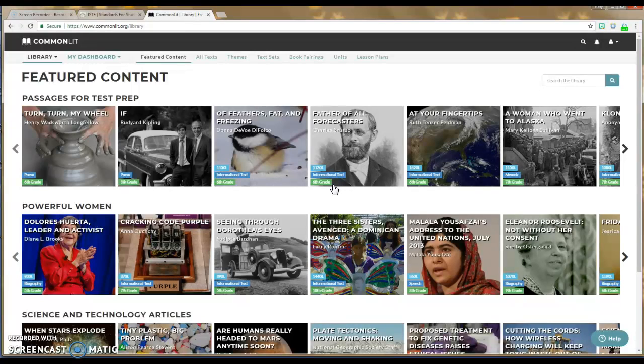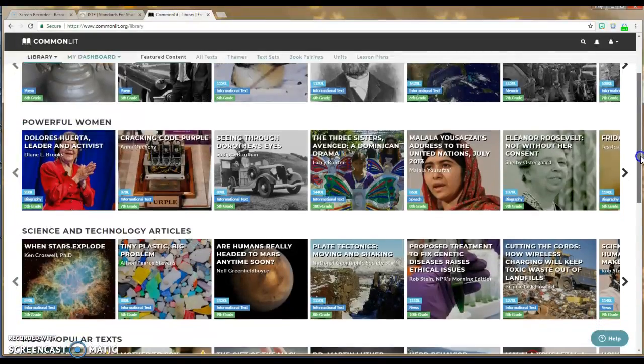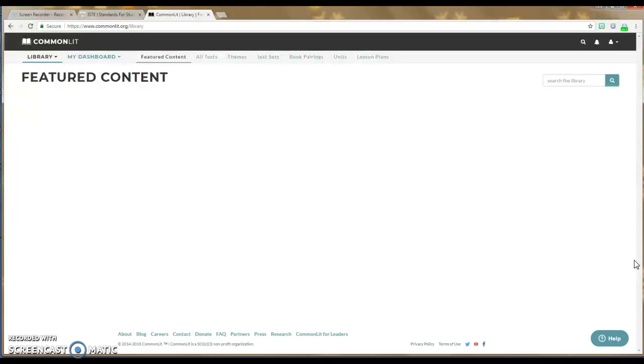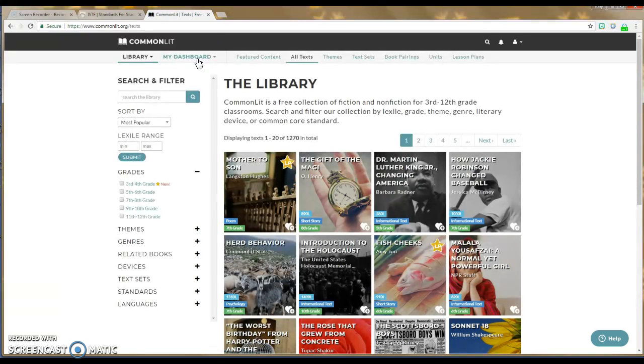Just for an example, this one, Of Feathers, Fat, and Freezing. It shows you that it's an informational text, that it's at 1,150 lexile, and that it's at about a 6th grade reading level. And then when you hover over it, it gives you a small summary. It also categorizes it by passages for test prep, powerful women, science and technology articles, popular texts, themes, and featured content. Let me go to all texts. Alright, this is what I wanted to show you.